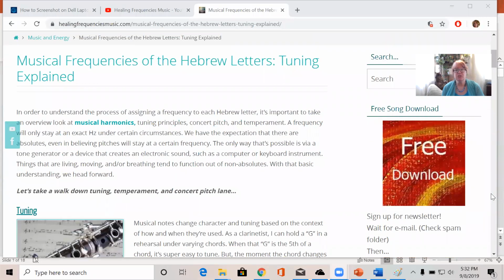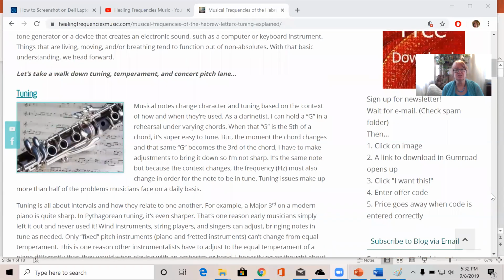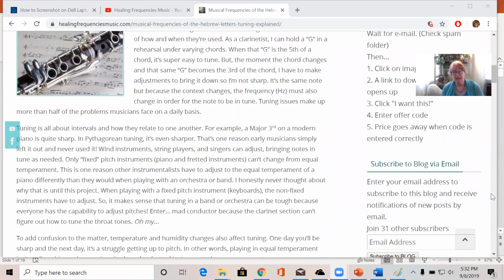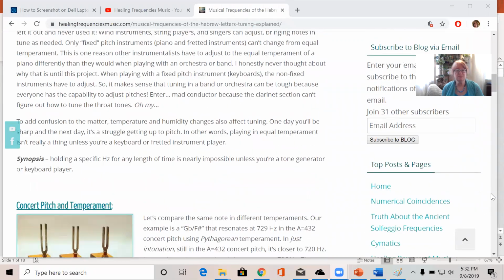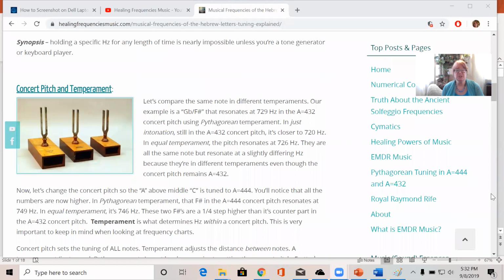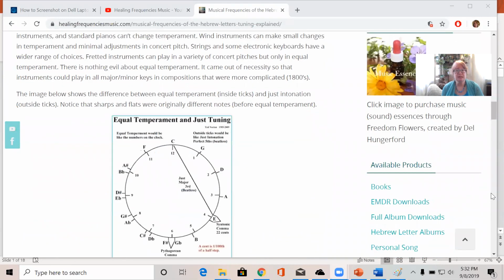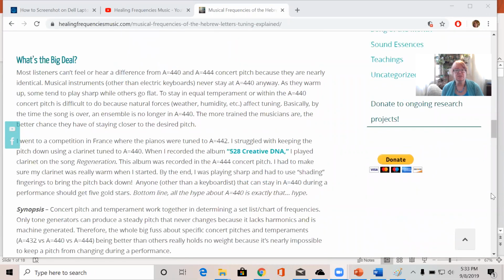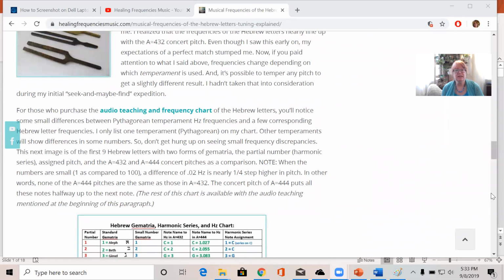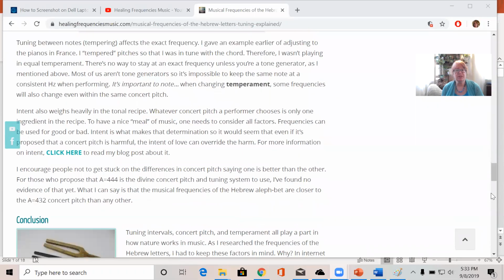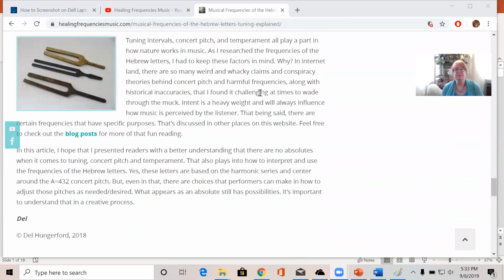I talk a little bit about musical harmonics at the beginning. Then I give some examples of tuning. As a clarinetist, I deal with tuning all the time. Such a fun thing to do. Concert pitch and temperament, I don't go into the details of that on the blog post. I give a couple of examples, but in this video, I'm going to give you a little bit more information on how that works. I put up this same chart and a couple of other things, and then introduce how it works with the Hebrew letters. So that is the blog post that I'm referring to.